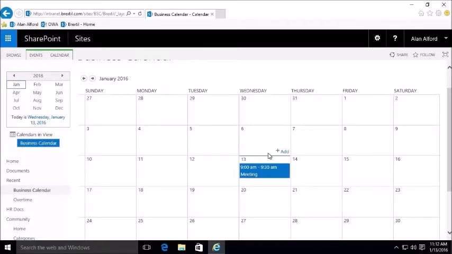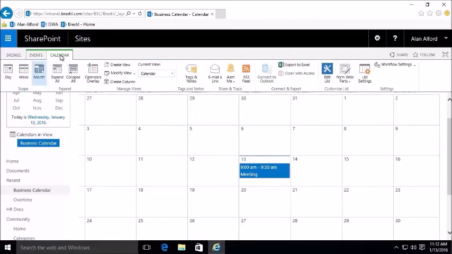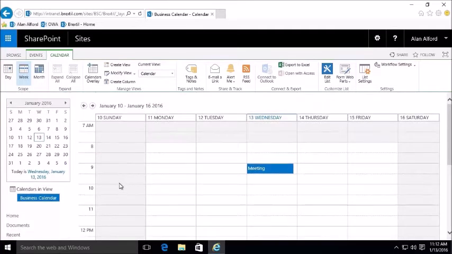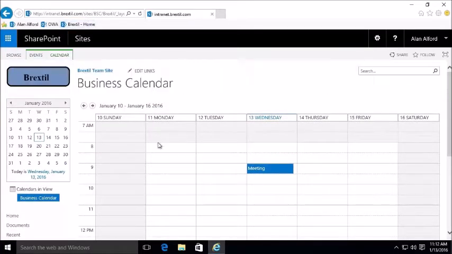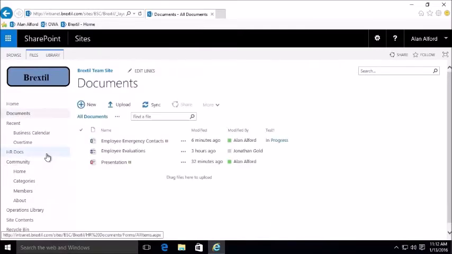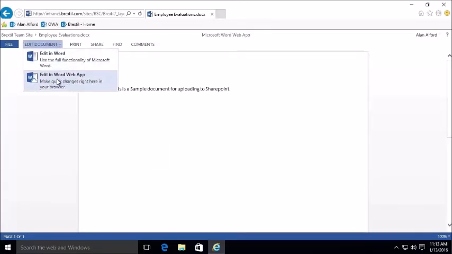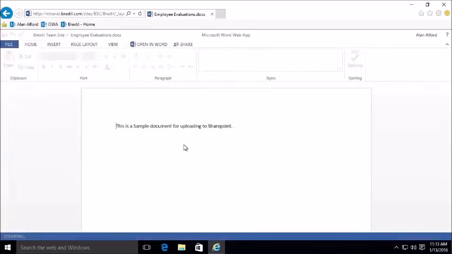Now we need to change the calendar scope to display the week. Well, in order to do that, we need to mouse up to our ribbon, click on our calendar tab, change it to the one week scope. Now open a document using the Word web application. All right, to do that, I'm going to go back to my Brextil home, click on my documents, and I'm going to open up my employee evaluations document in the Word web app. That's done. And the final task is to edit a document using the Word web app and change the font size to 14. So we need to edit this document in our web application. Here we go.